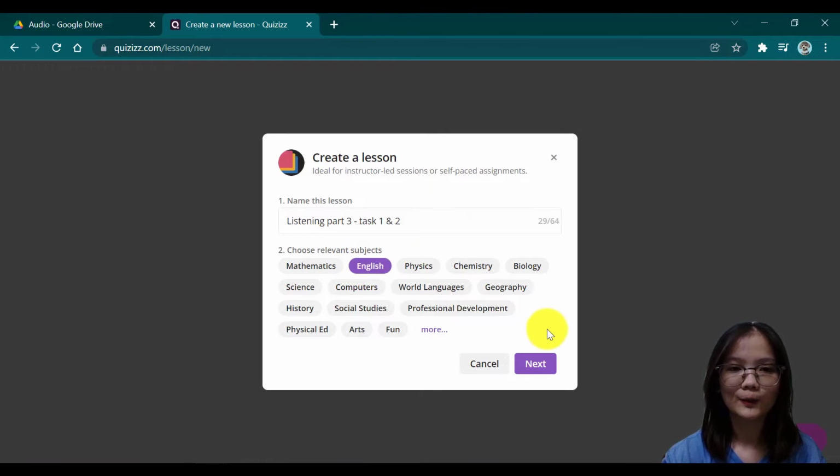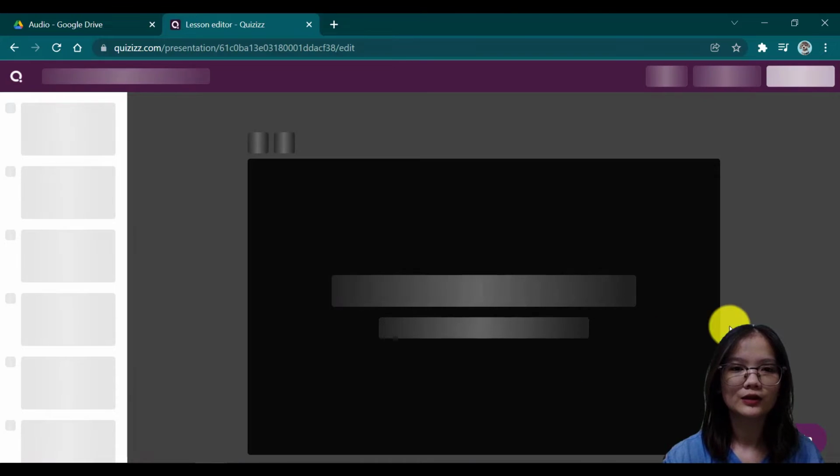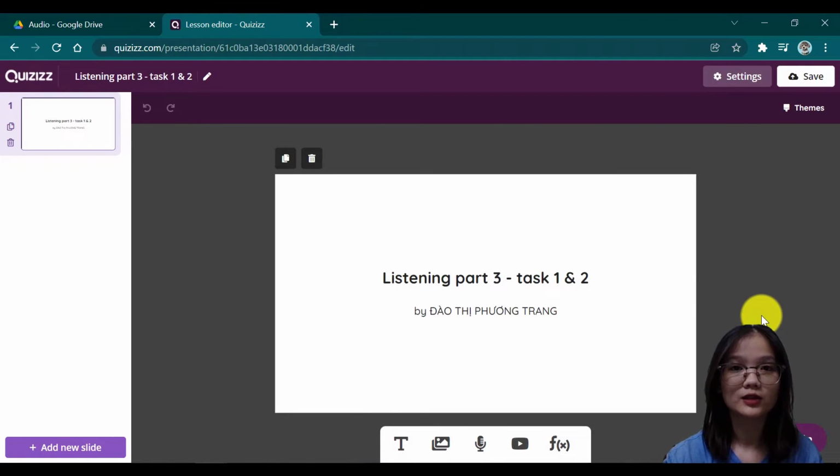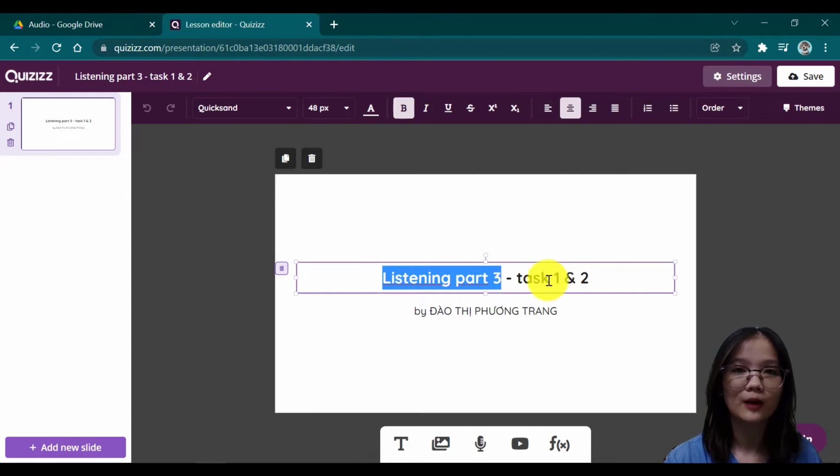And now with the new blank presentation here, you can design your upcoming teaching slide. And in my case, I'm going to design my first slide for the introduction. And I'm going to write the name of the lesson in short. For example, I will write Listening Part 3.